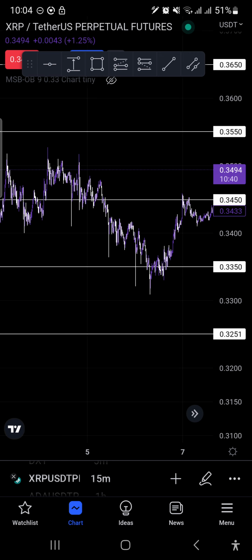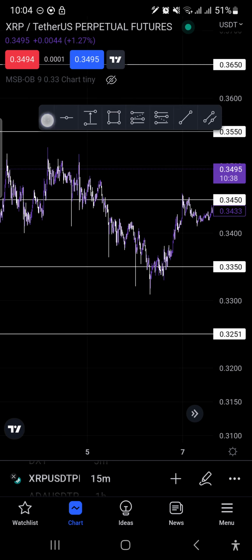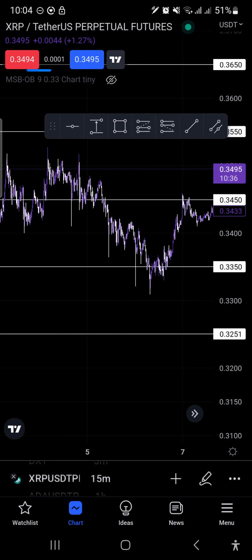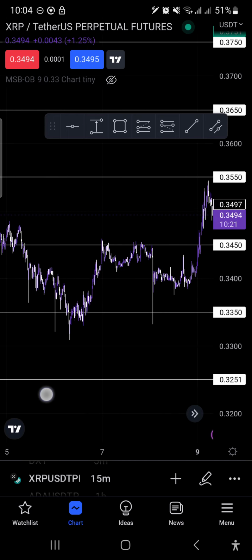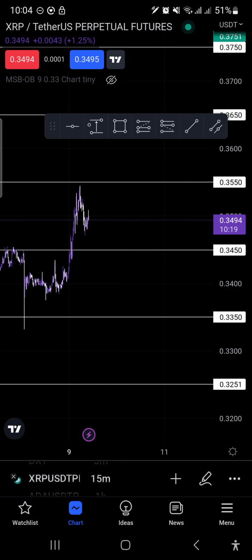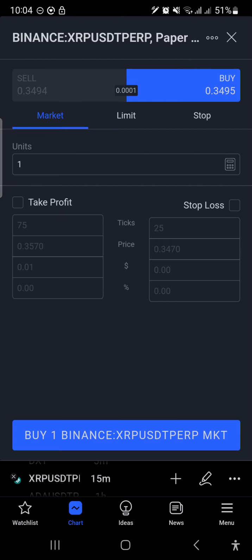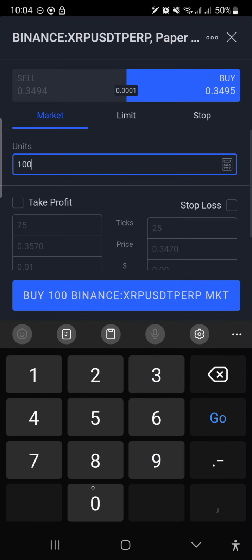That's all. So immediately you do that, you will see this red and blue box here. So those are the, if you want to go short, click on the red. If you want to go long, click on the blue. So that's how it works. So now let's assume that I want to go long. I'll just click on this blue. Okay, so here, how many units of that coin do I want to buy at market price? Maybe I want to buy 100.